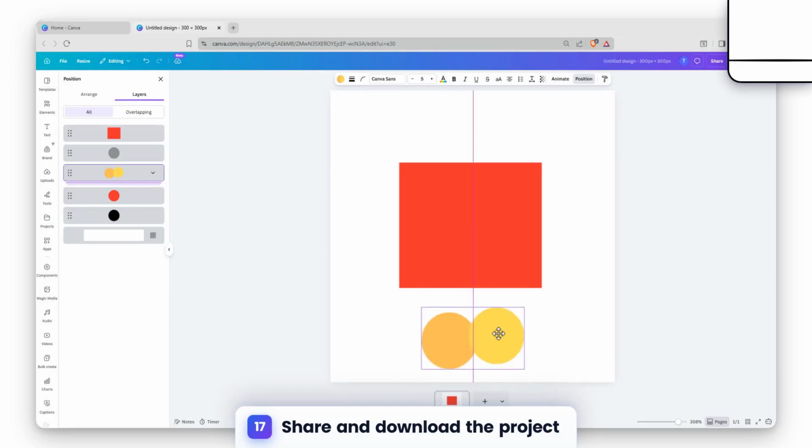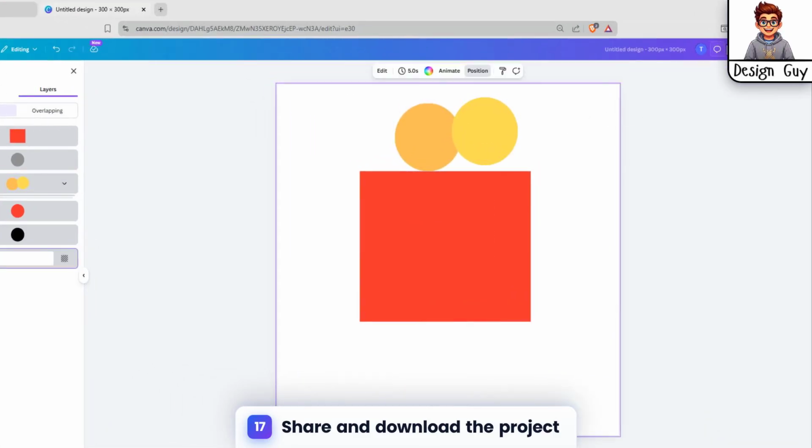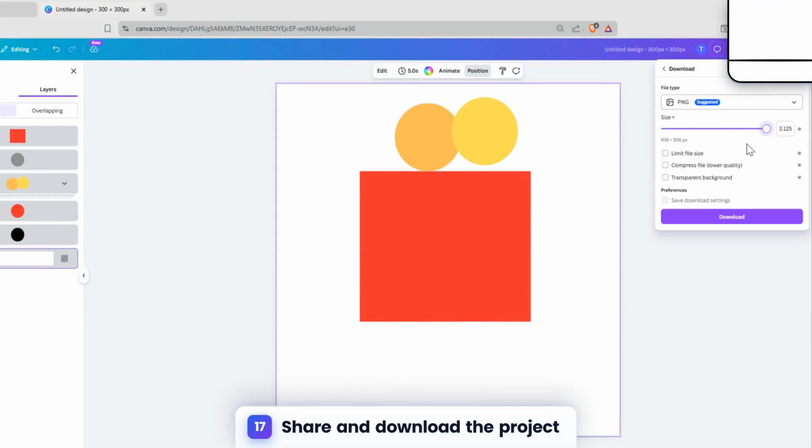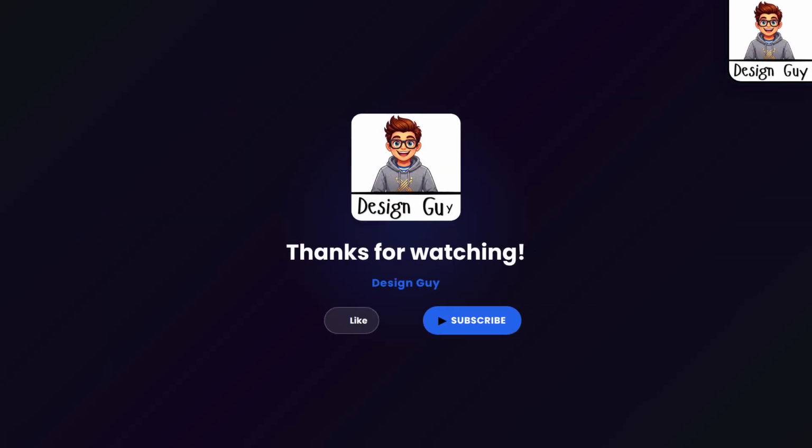To group elements in layers, click Share, select Load, increase size for better quality, then click Download. Now you know how to group layers in Canva.